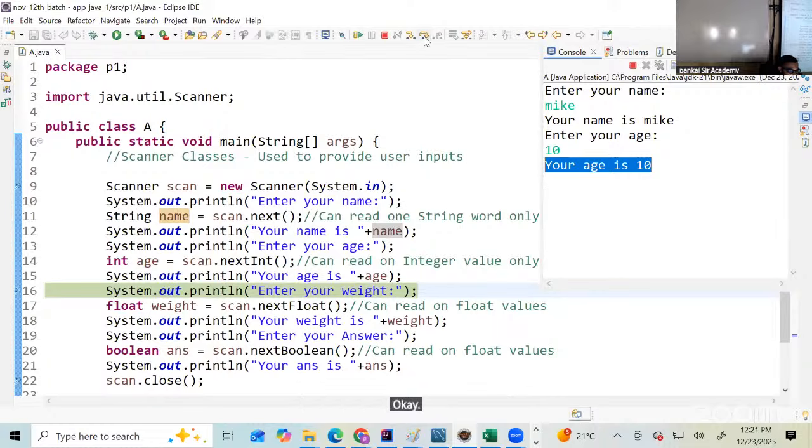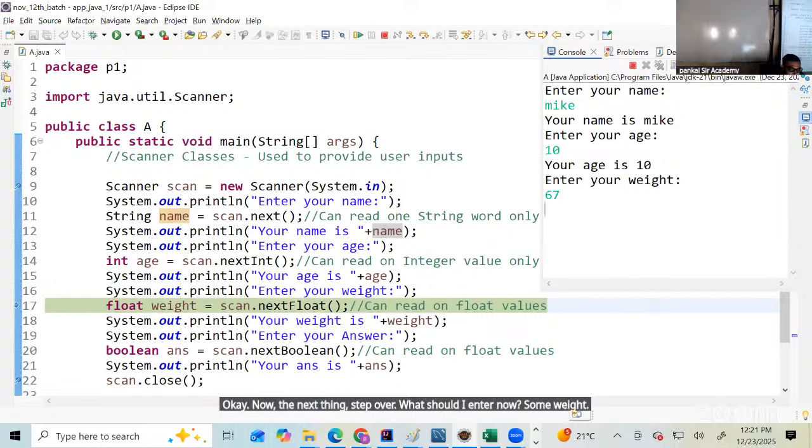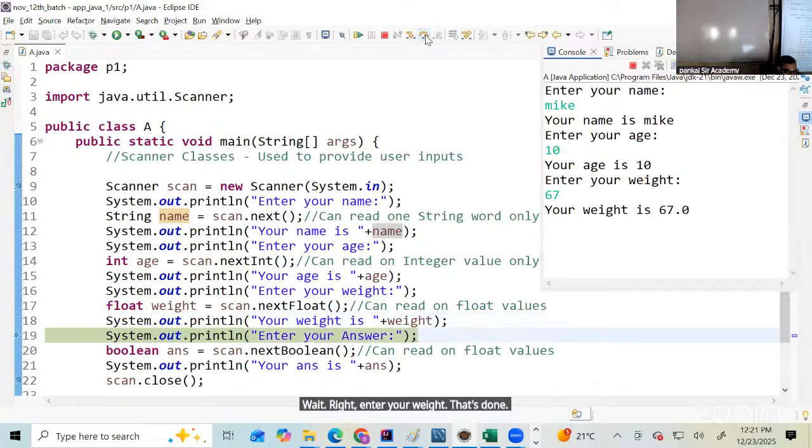Now the next thing, step over. What should I enter now? Some weight. Enter. Now step forward. Enter your weight. Right? Enter your weight. That's done. Step forward. Okay.